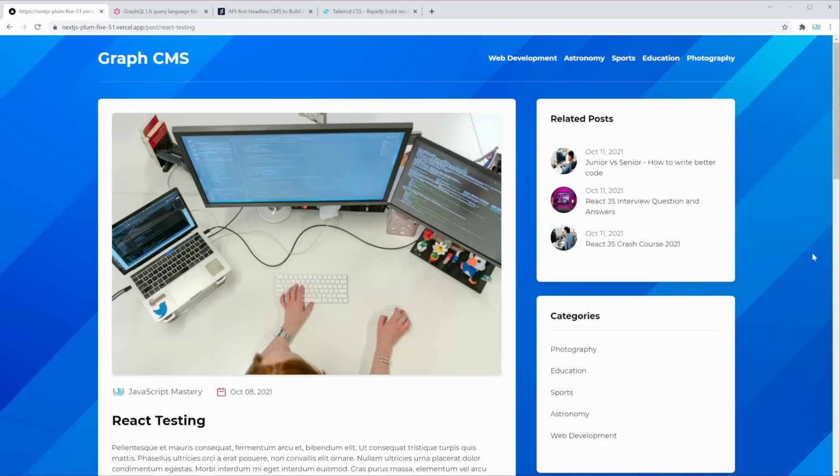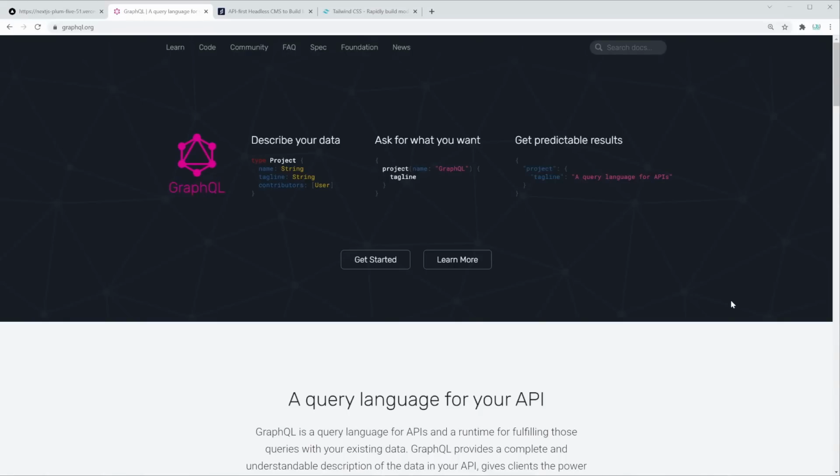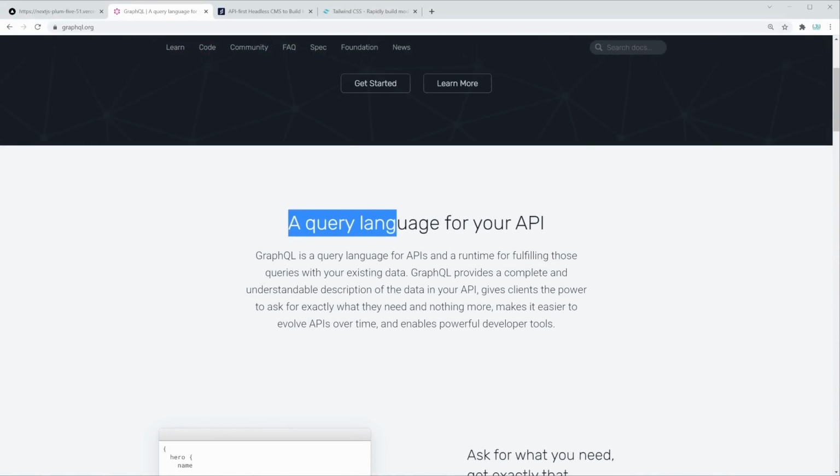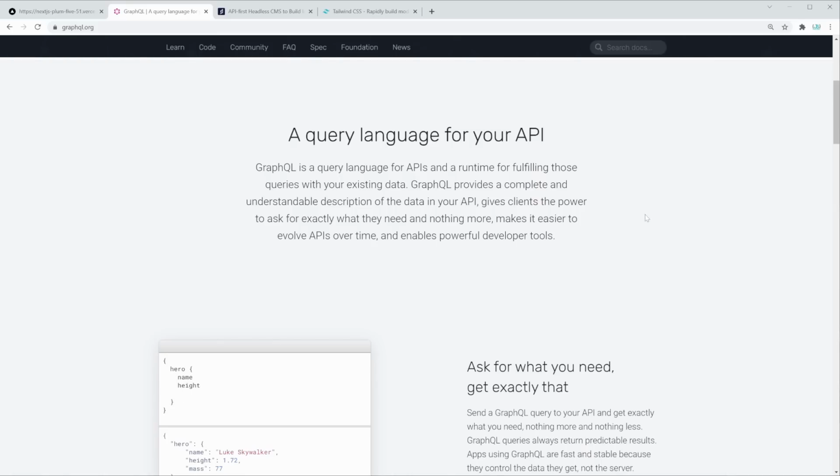Now, before we go ahead and set up our GraphCMS schema, let's quickly discuss the technologies we'll be using. We'll be using GraphQL. GraphQL is nothing more than a querying language for our APIs. It's an alternative to the classic REST APIs. And I know you might be thinking, why do we need an alternative? And hopefully, throughout this video, you're gonna learn to appreciate all of the new things that GraphQL offers.